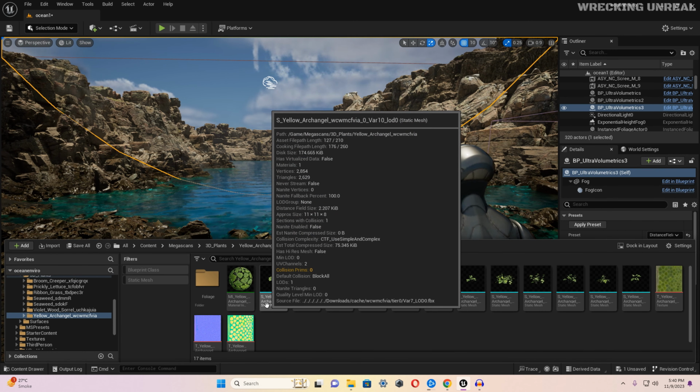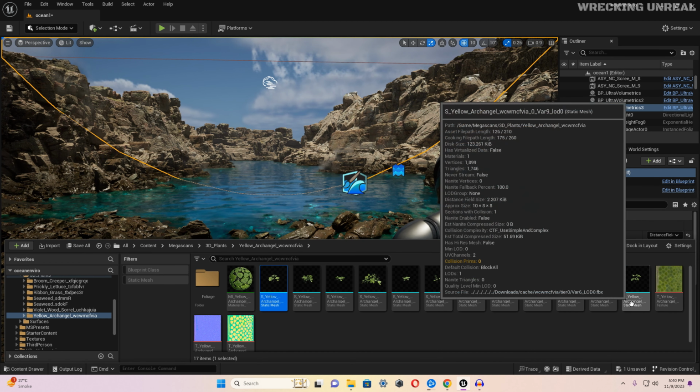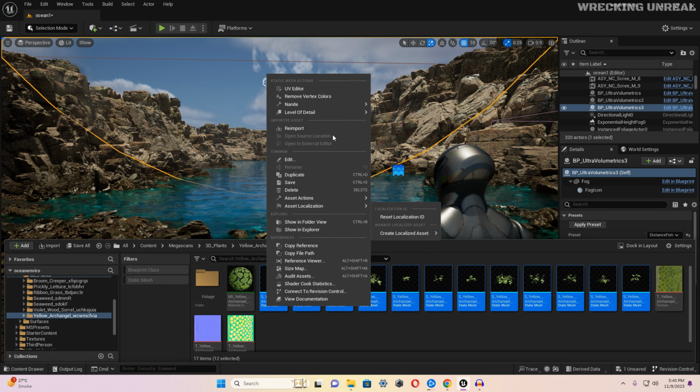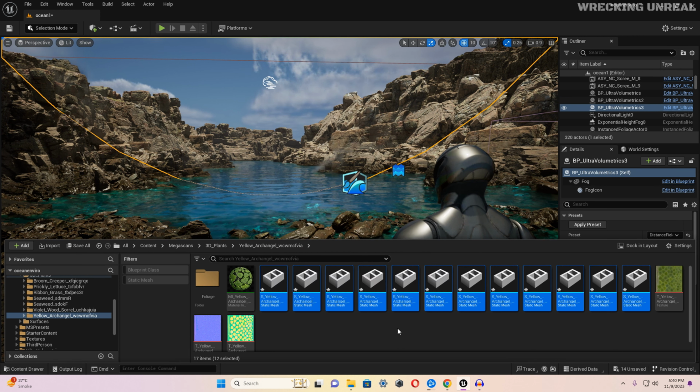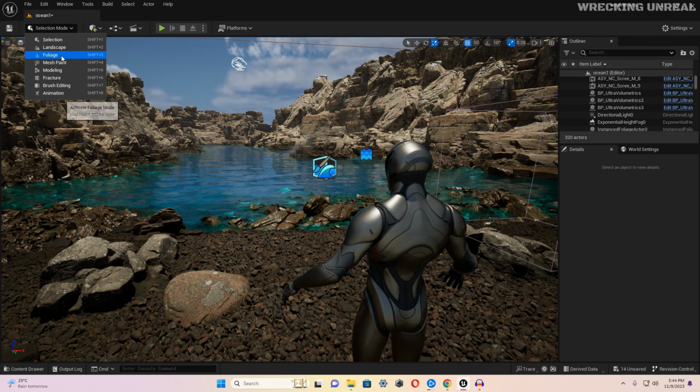First of all, if you don't use the Nanite, you can just convert these foliage to the Nanite. Just select this one, right click and enable Nanite. It will take a little time and all our foliage will be converted to the Nanite. Okay, just close the content browser and switch to the foliage.